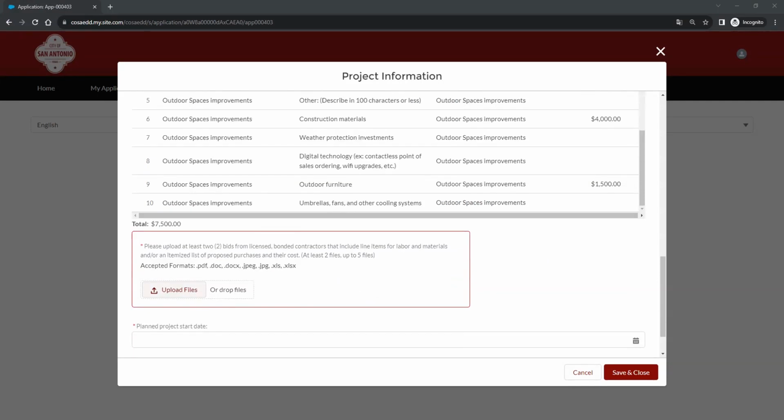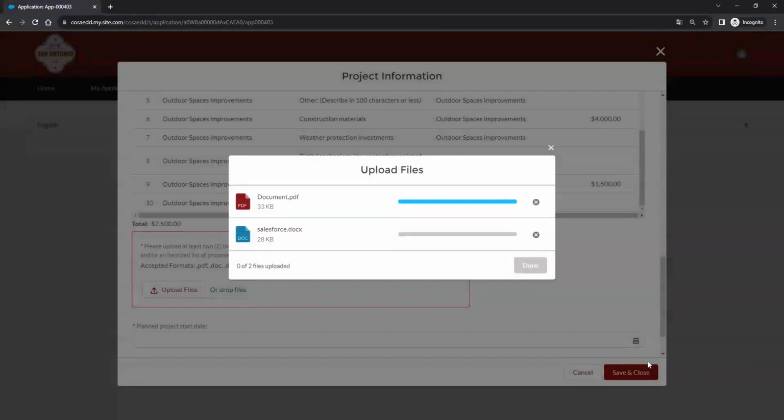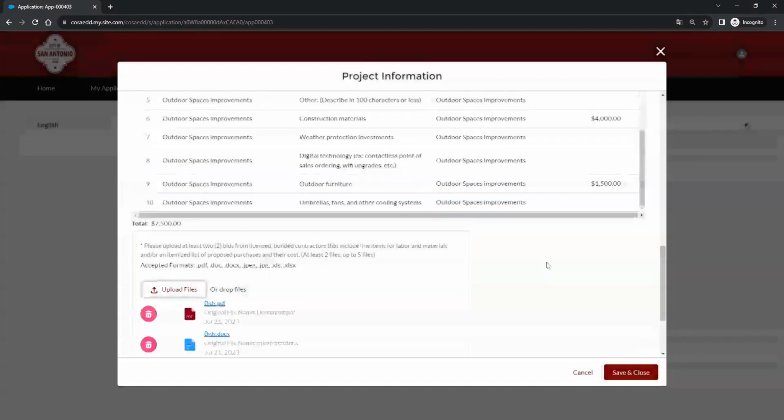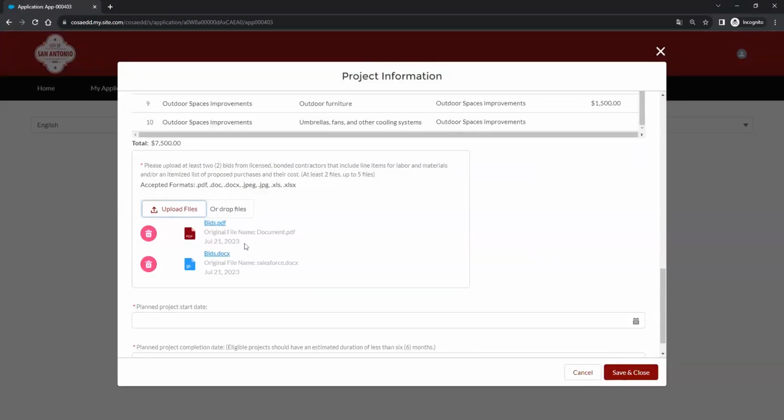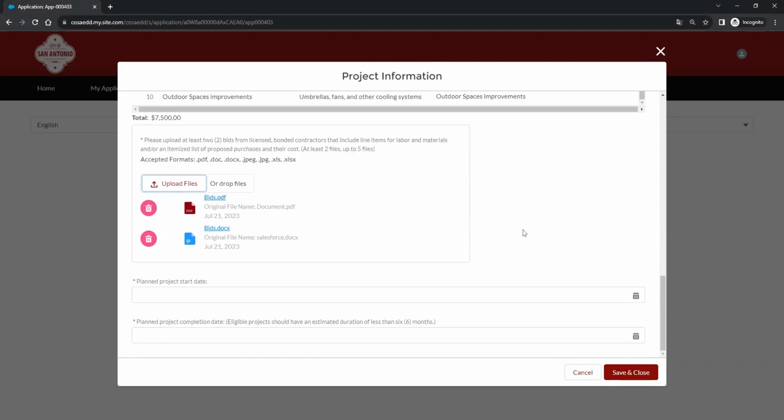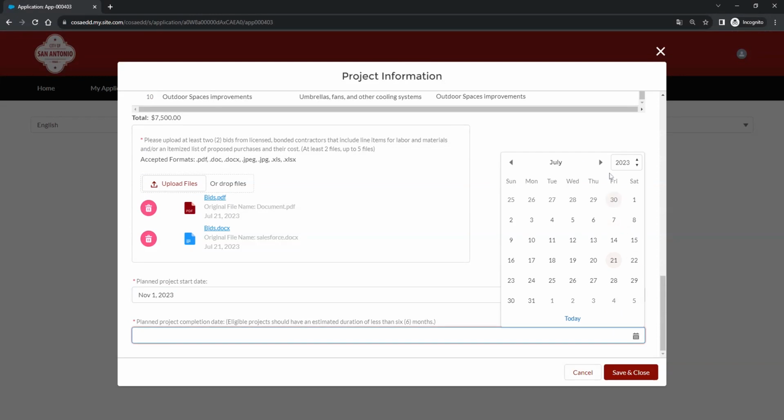You are required to supply at least 2 bids from licensed contractors that include line items for labor, materials, and/or an itemized list of proposed purchases and their costs. You must upload, as I said, at least 2 files, but you may upload up to 5. With your files uploaded, you will then be asked to nominate your project start date and anticipated project completion date. Please note that the entire duration of project should be no more than 6 months.